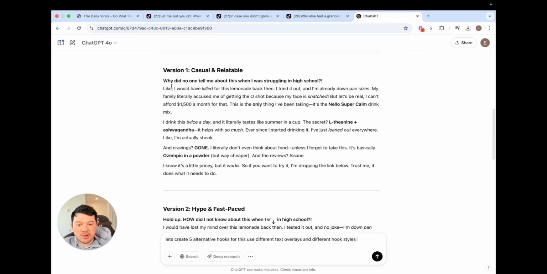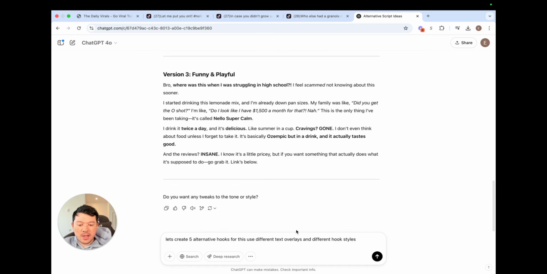Go make it natural in whatever way. And then if you want to make tweaks or change the tone or anything, by all means, adjust it how you want. Make it more yourself. And let's just create 5 alternative hooks.